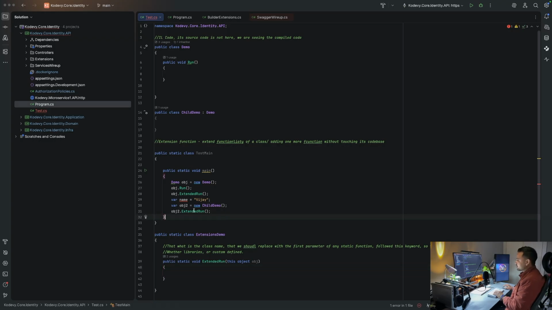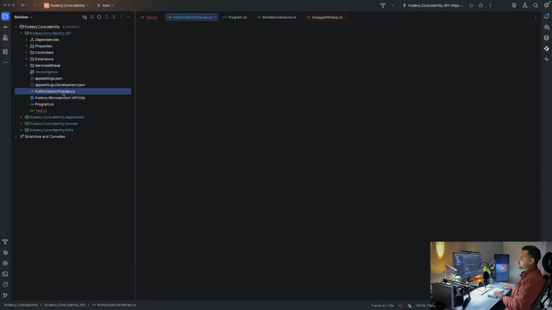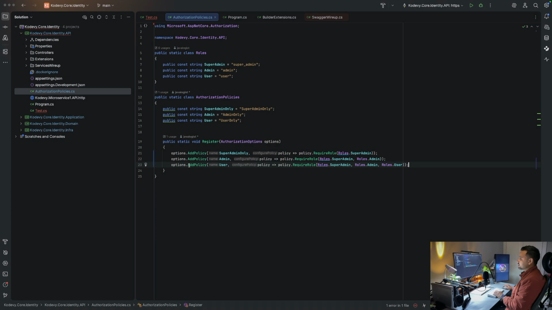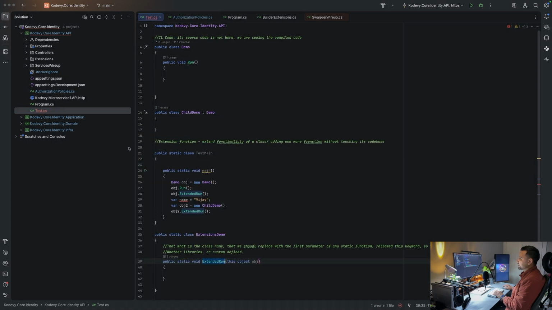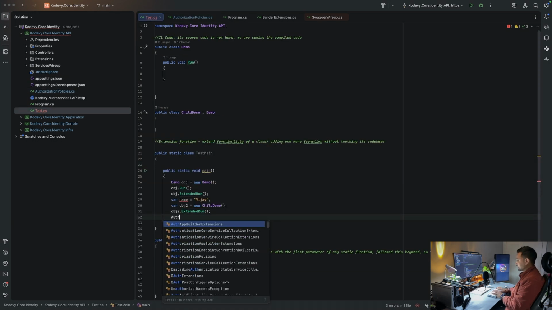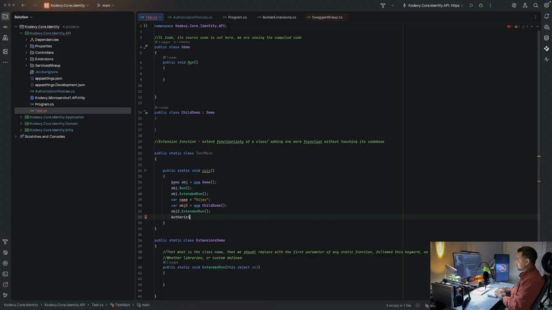Right now, this extended run function is available on each and every object, whatever you create, whether it's an already existing string, integer, float, or your custom defined one like demo, child demo, authorization policies. If I just go here, I can say authorization.